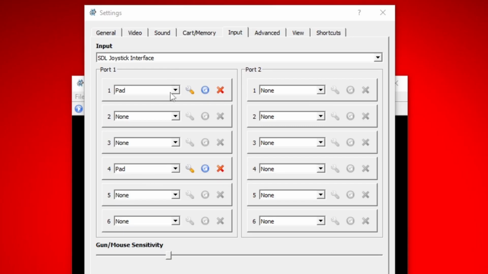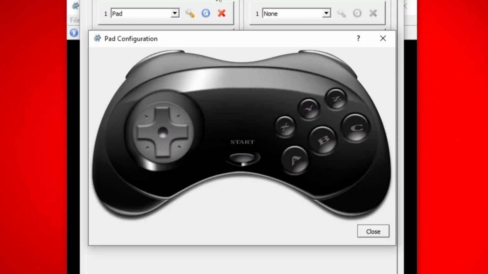Under Port 1, you're going to see Pad. Go ahead and click on this little icon. Now I'm going to be using the Xbox One controller with this emulator. A wired controller will work as well. Now to edit your buttons, all you want to do is click on the button you're ready to edit. We're going to start with the up button, so just click on it and then hit the button on your controller. Left, hit the left button on my Xbox One controller.